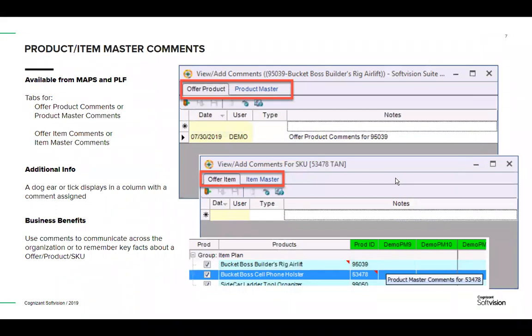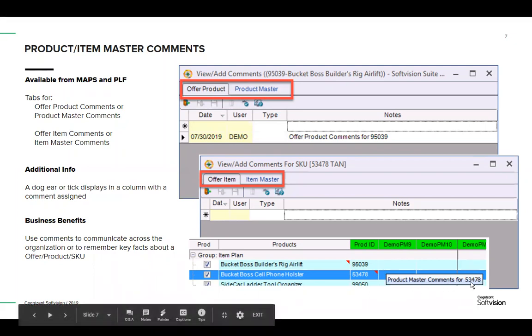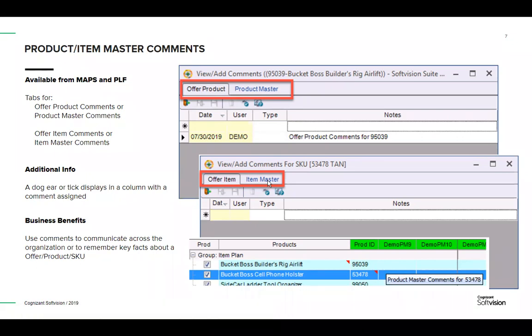We've also added a new comment screen for Product Master. If you go into Offer Product Comments, this is now a tab screen, so you have the option to enter Offer Product Comments or Product Master Comments. If you go in at the SKU level, you can see Offer Item or Item Master Comments, and you can flip back and forth between each.